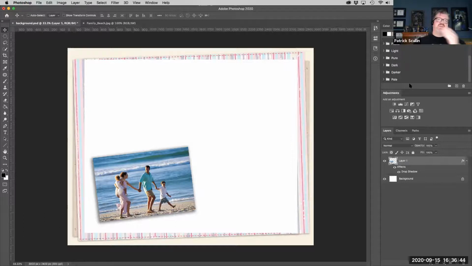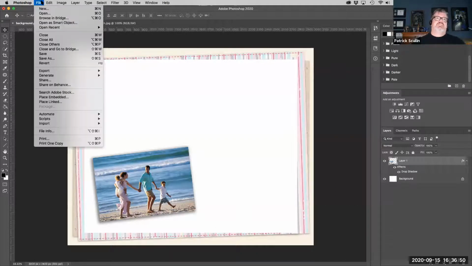Now the last time we copy and pasted the picture in here, I'm going to show you another method for bringing a picture into your file. And that's going to be using Place. So I'm going to go File, and here I'm going to say Place Embedded. This is another useful way for putting pictures inside other pictures in Photoshop. So I'm going to click Place Embedded.